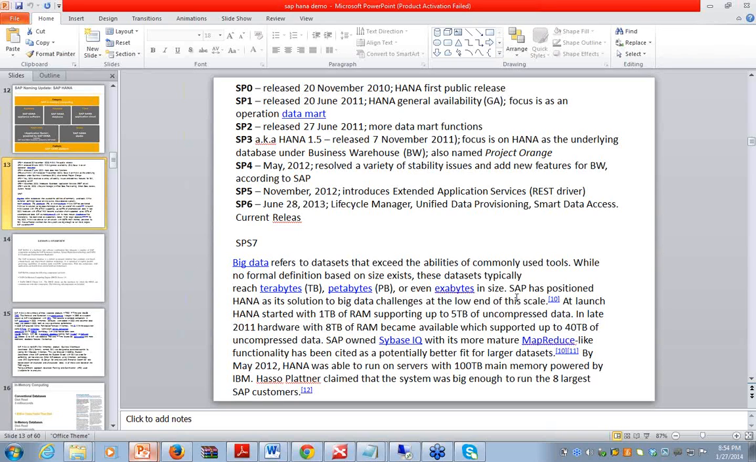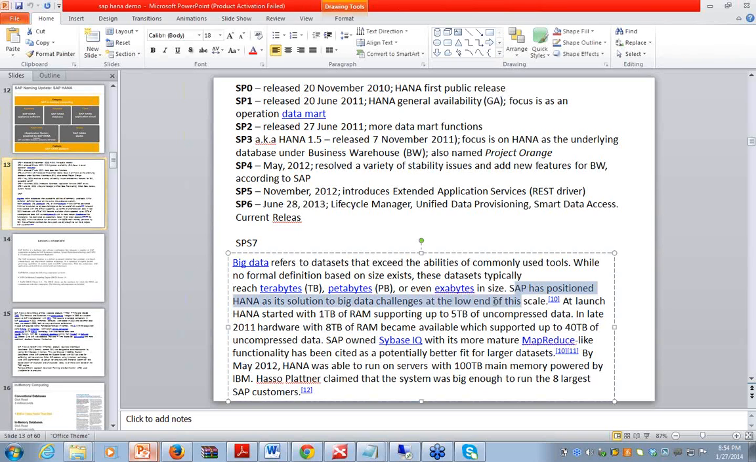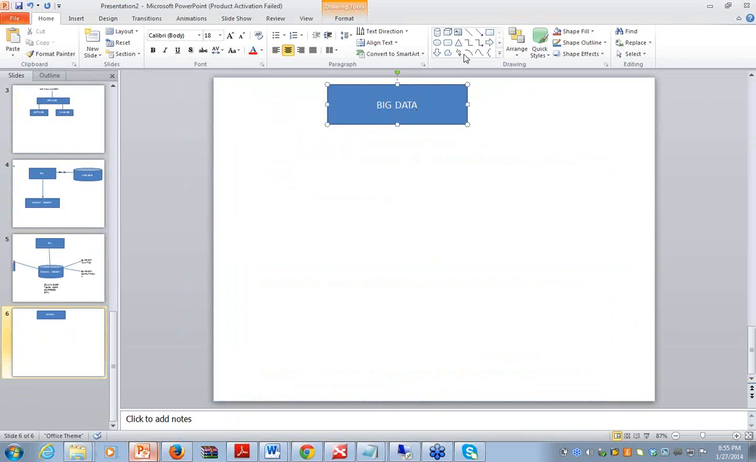SAP has positioned HANA as one of the solutions for big data challenges at the low end of scale. Why did SAP release SAP HANA, my friends? There are so many other purposes, and we'll look into the product strategy of SAP HANA. Apart from all the other product strategies, one of the product strategies of SAP HANA is that it can be used as a solution for big data. There are different solutions for big data, and one of them is SAP HANA.